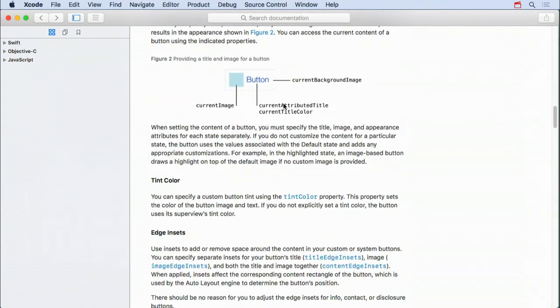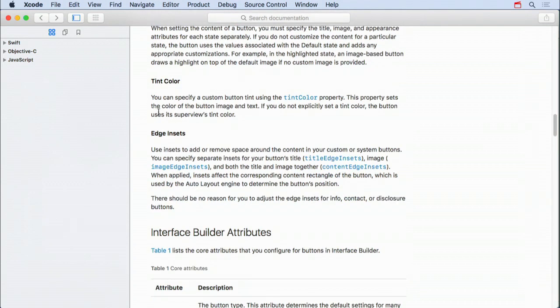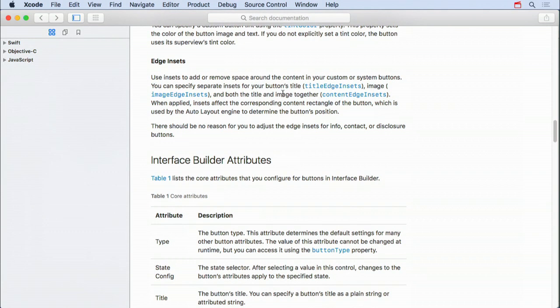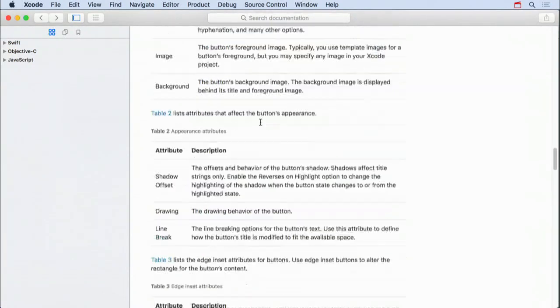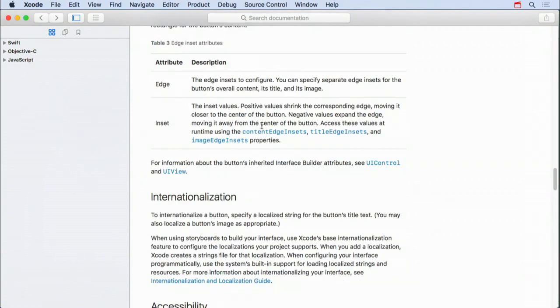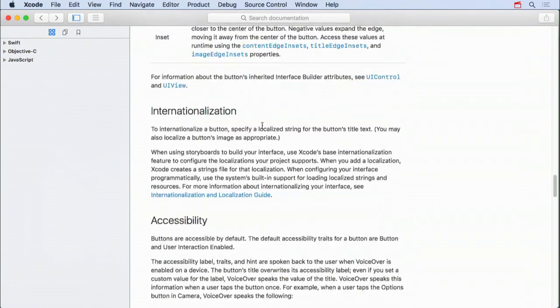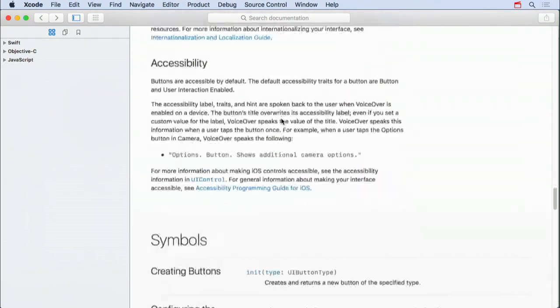It tells you about the content of a button. You can put an image on there evidently, and text. Those edge insets, whatever those are, are explained. Even in Interface Builder, all those things in the inspector. Look, those are all explained in detail. So this is a great thing to just read through and understand for all the common classes.